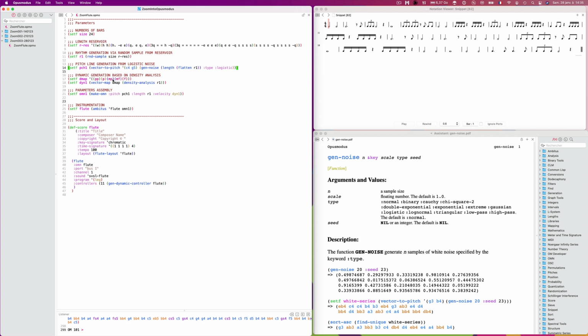For the dynamics, I'm defining a mapping from pianissimo to forte, and I will use a density analysis on R1. This density analysis will give me some density values, and I will remap these values with the help of the vector-map function to my list of dynamics. So I will get my dynamics, sorry, I have to evaluate it correctly. So this is my list of dynamics.